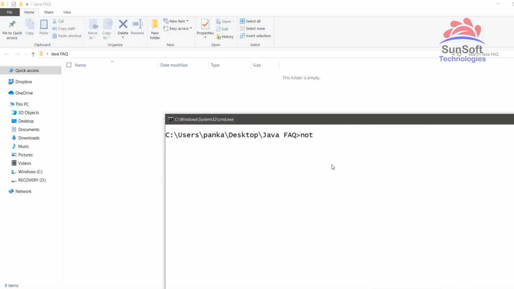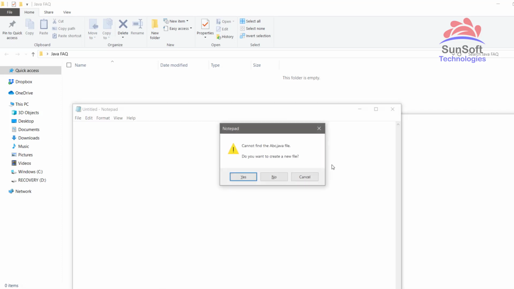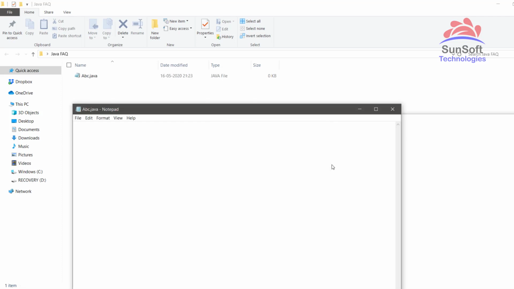Let me open a program here: notepad abc.java. When I open this file, it opens Notepad, and here I am writing public class abc, with nothing inside. It is an empty class: nothing is declared inside, neither a variable nor a method. This file is available in the folder as abc.java.